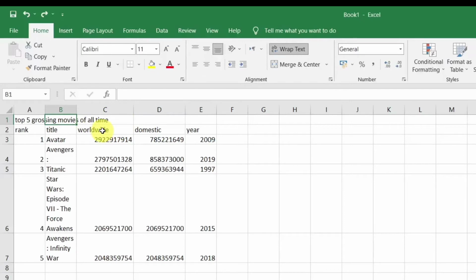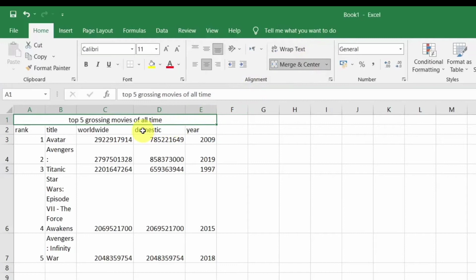So what can I do with this? If I select these cells here all the way to E1 and click merge and center, notice now it took all those cells and made it one cell, merged all together and centered the title for me.